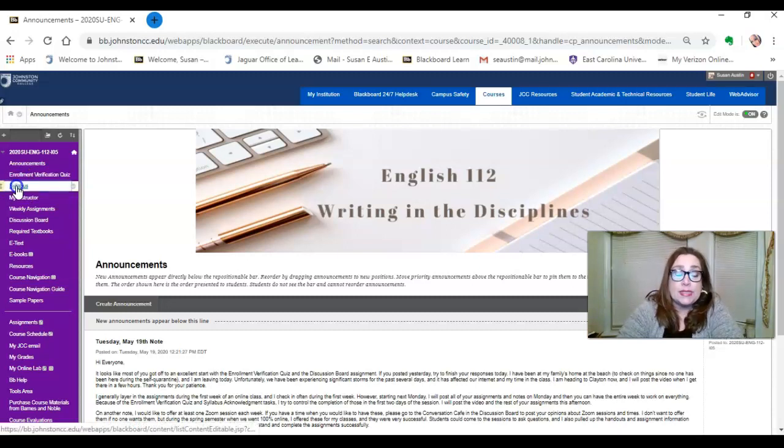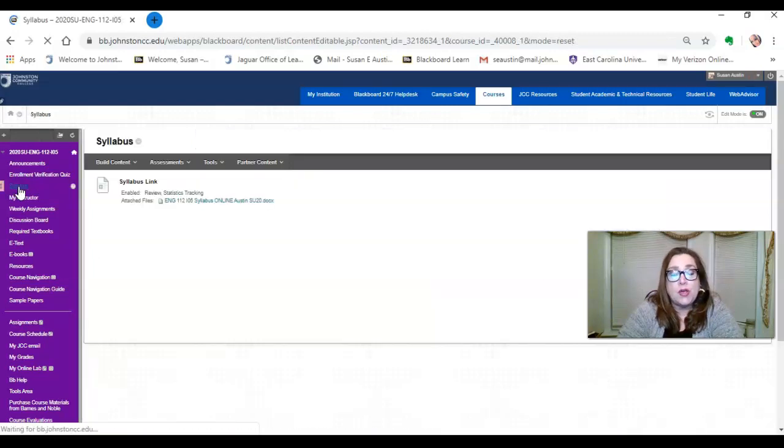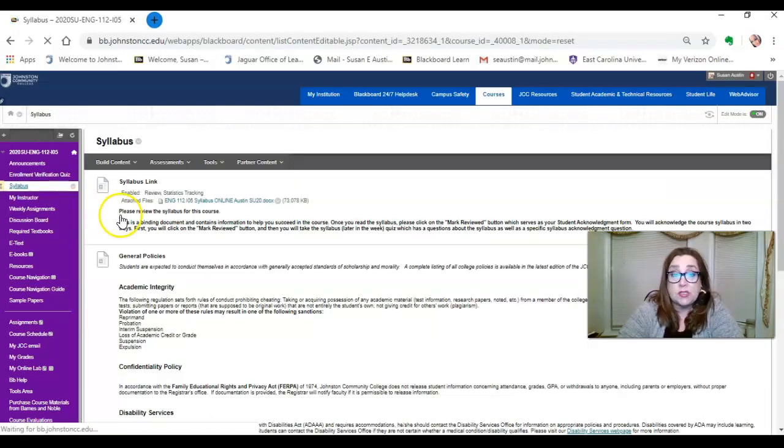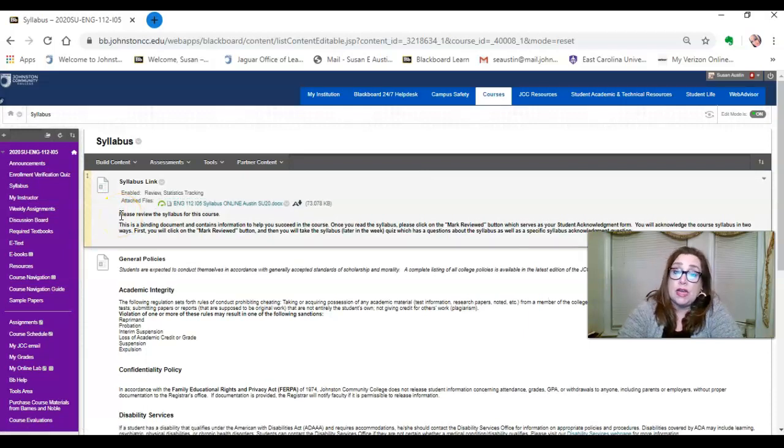Next, I have the syllabus posted. And I know that JCC has a standard syllabus, so if you're taking a couple of classes or you're a standard JCC student, you may have seen a lot of syllabi that look the same. We do keep them standardized in the sense of how they're arranged, but each instructor gives their own rules of the road in their syllabus, and we expect that you read it. It is a binding contract between the two of us.